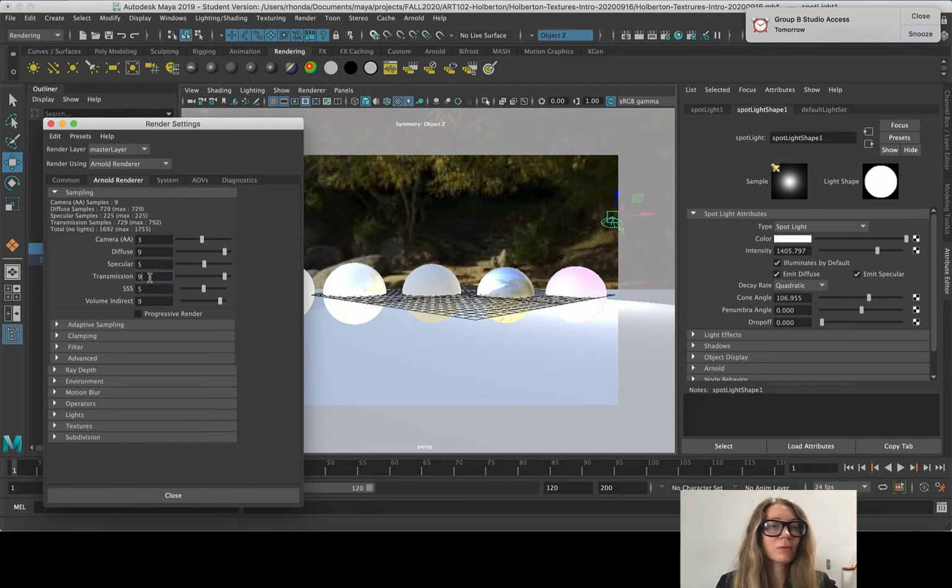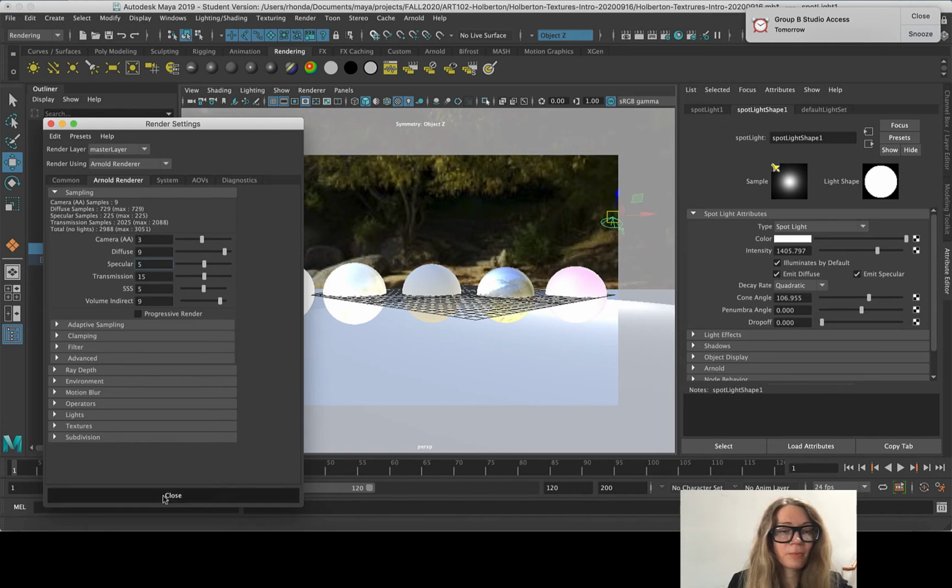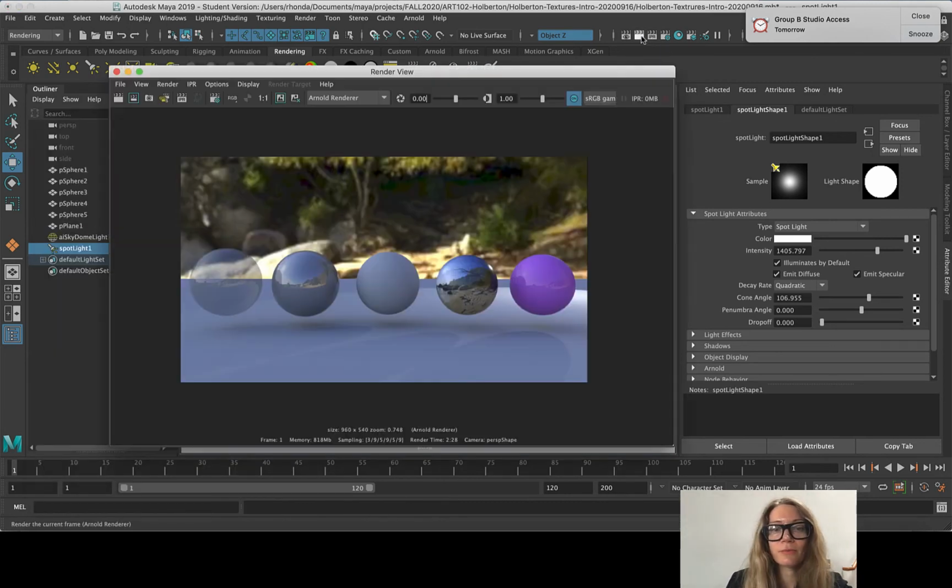That looks pretty good. It was really just the transmission. So I'm gonna say maybe 15 here, and keep everything else because everything else looks pretty good. And then render.